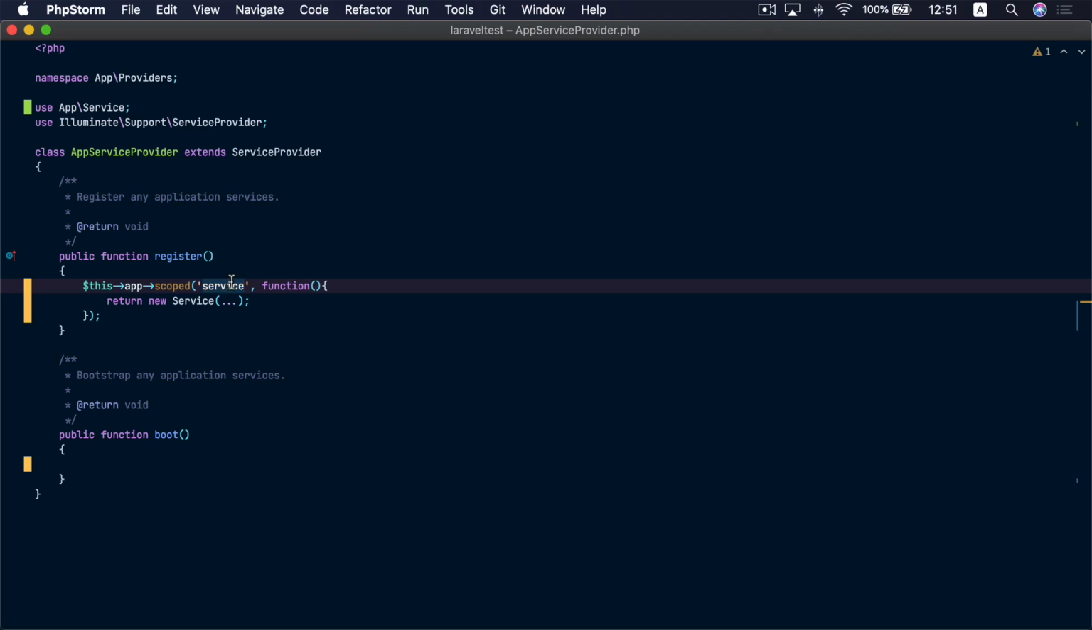Scoped instances will be resolved once while handling each Octane request or queue job, and will be flushed from the container before handling the next Octane request or queue job, giving it a fresh state each time. So next time you are registering a singleton inside the container for a package or for your application, think about this difference between a singleton and a scoped instance and choose the one that works for your use case.